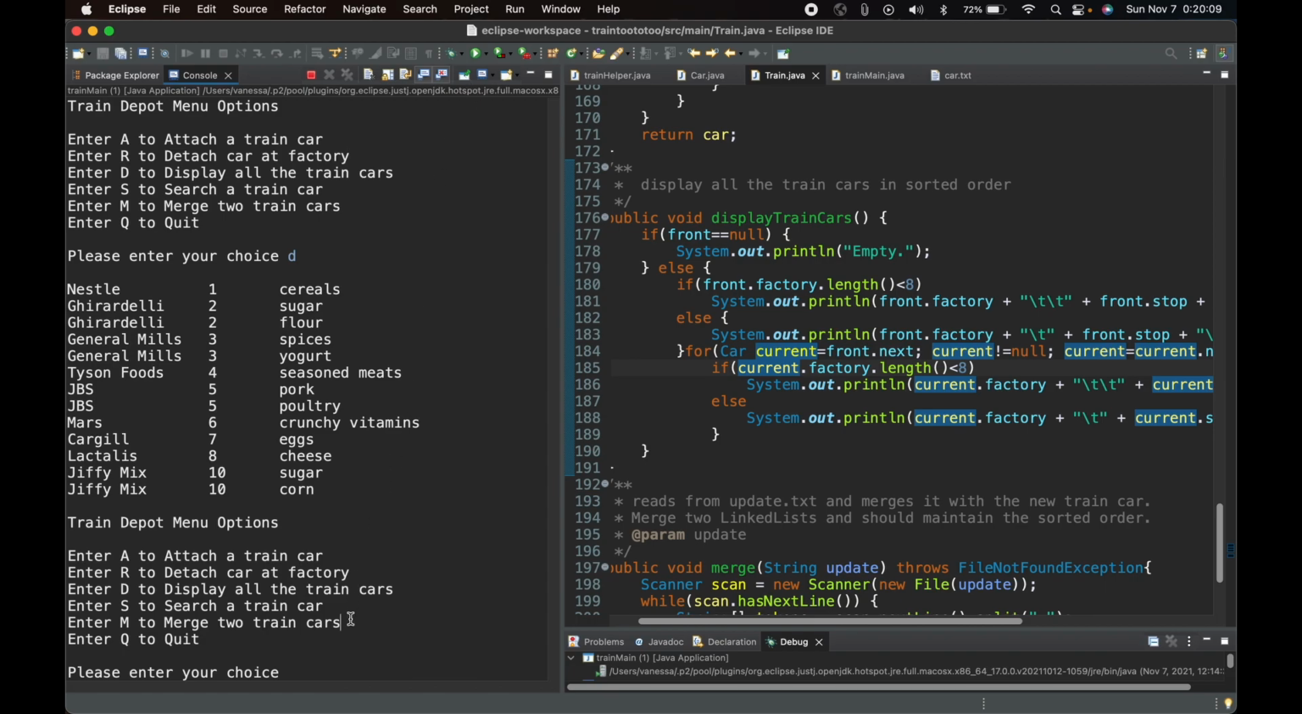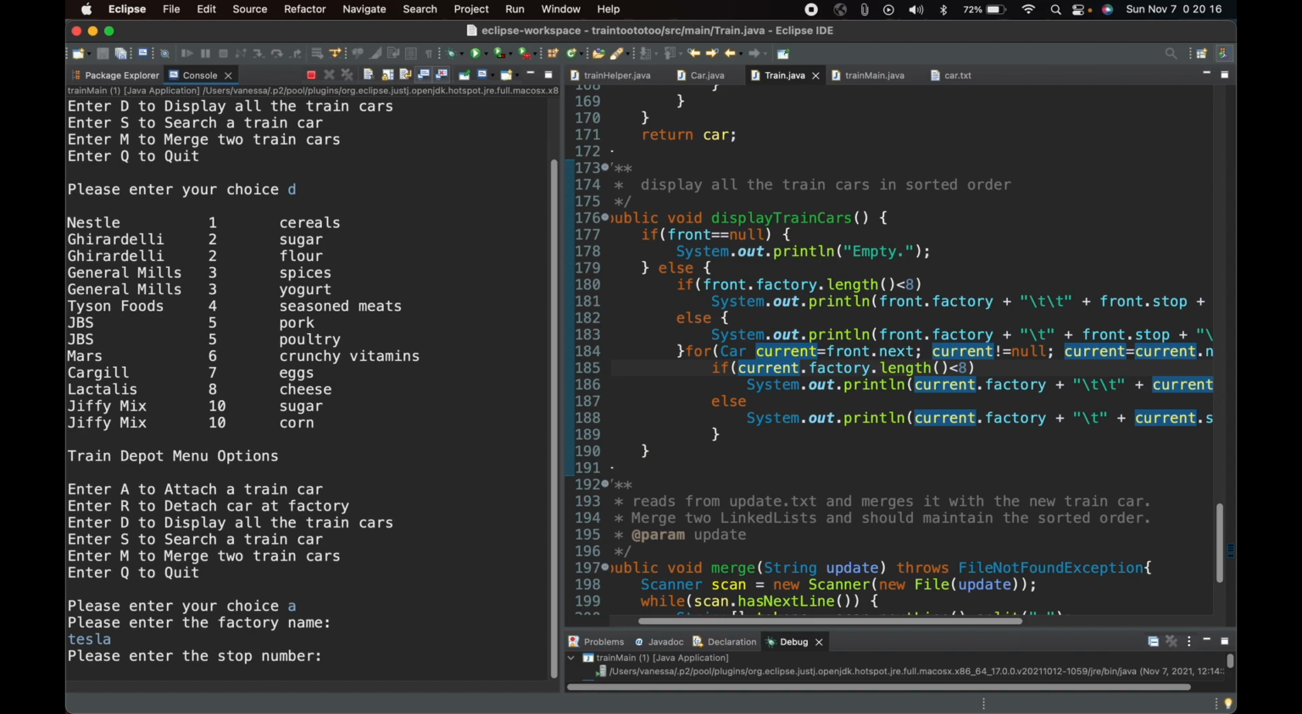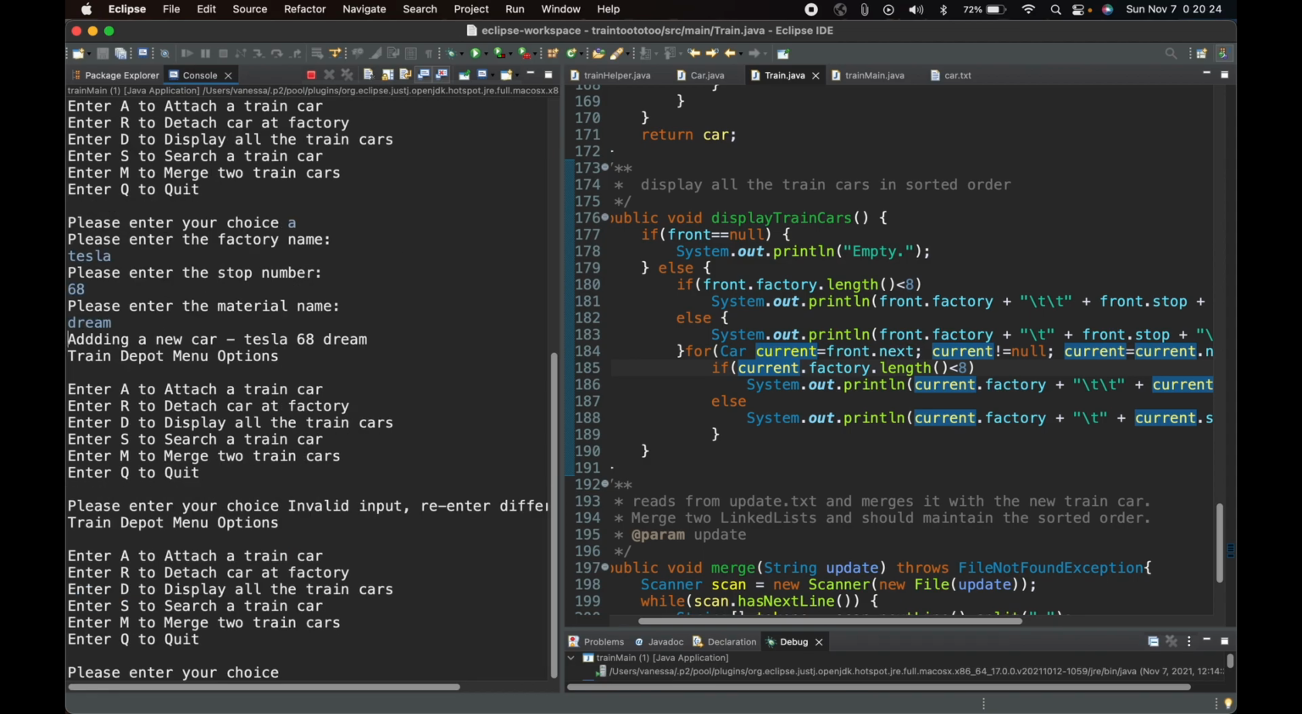So please enter your choice. I want to choose A. What's the factory name? Well, it's Tesla. What's their stop number? 68, of course. And the material name? Well, to make their fantastic cars, they need some dreams. So we're gonna send them some dreams.